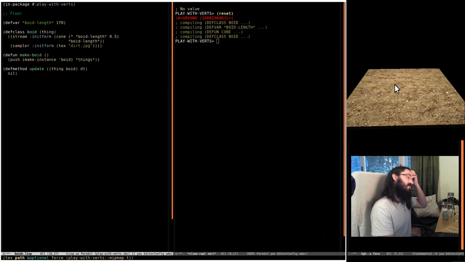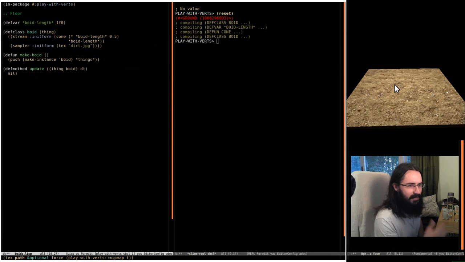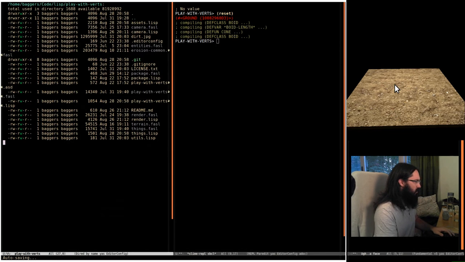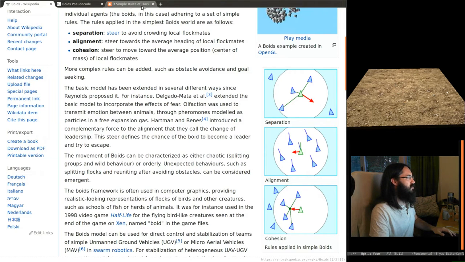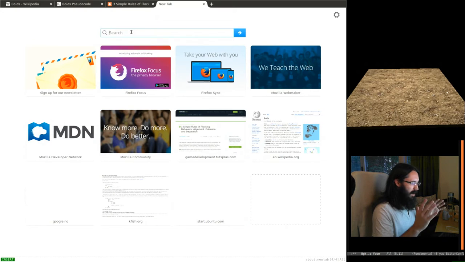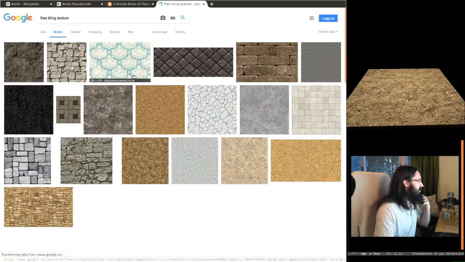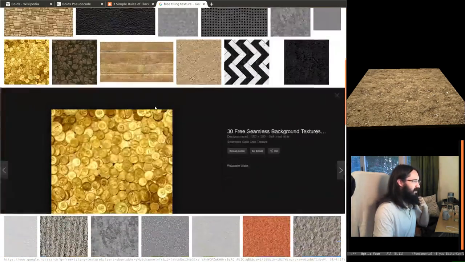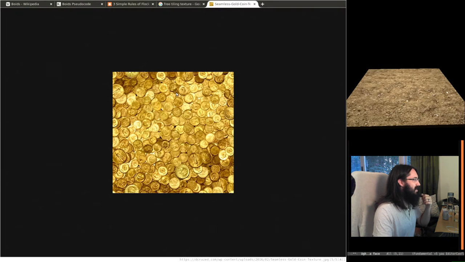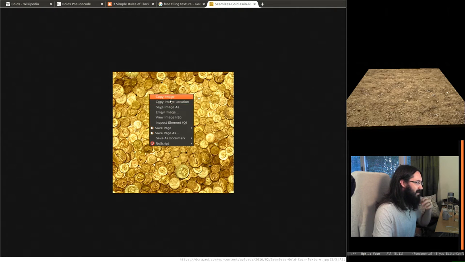We should really have a different texture for this, but I can't be bothered right now. We'll deal with that a little later. Unless I have something already there. What have we got knocking around? Let's find a terrible texture. No, let's not say crap tiling texture, because then we're just going to get a square shit. Free tiling texture thing. Let's find the grossest one we can. These are all too practical. Something, oh yeah. Big pile of money. Does that even tile? Maybe. It doesn't look like it tiles very well. Oh well, whatever. This'll do. Save image as.